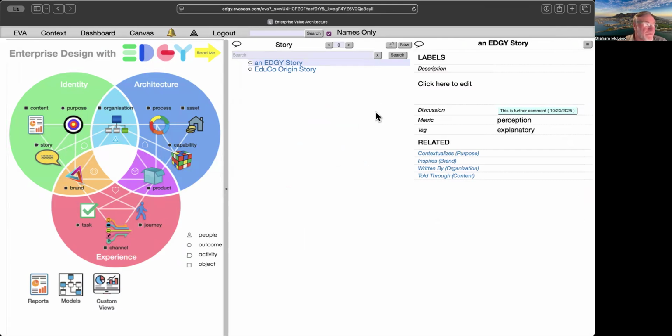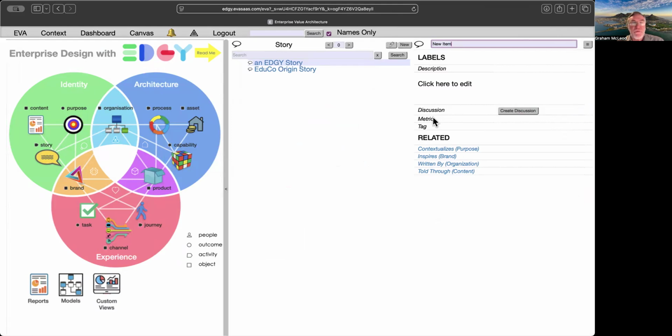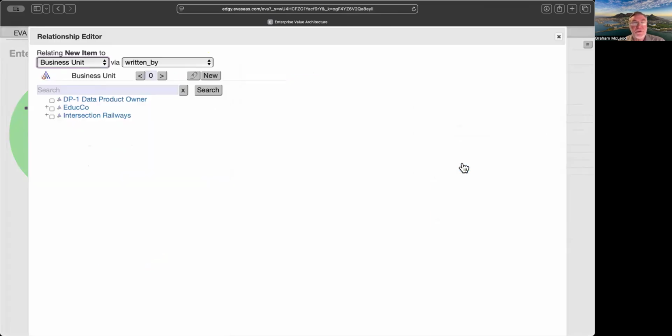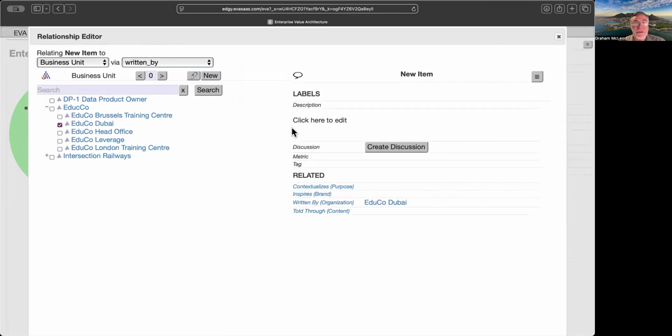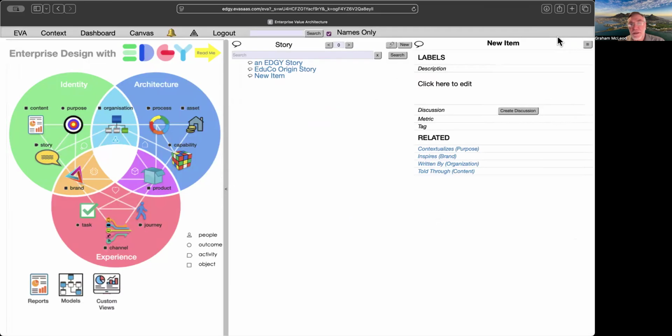We can also have new items generated. Clicking here will generate a form for creating a new item of the selected type. We can fill in the properties. We can relate items simply by saying we would like this to be registered as being written by a certain organization. That'll present us with the organizations. We can select the relevant one and we're done.